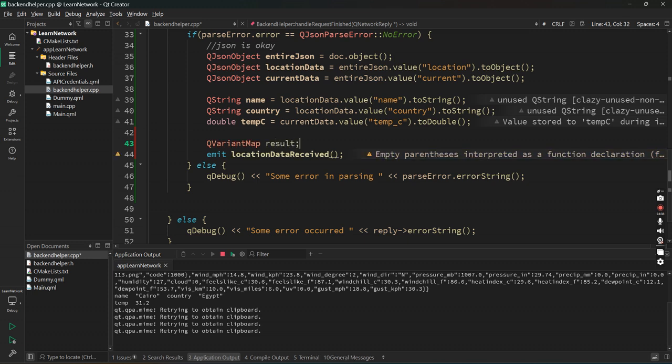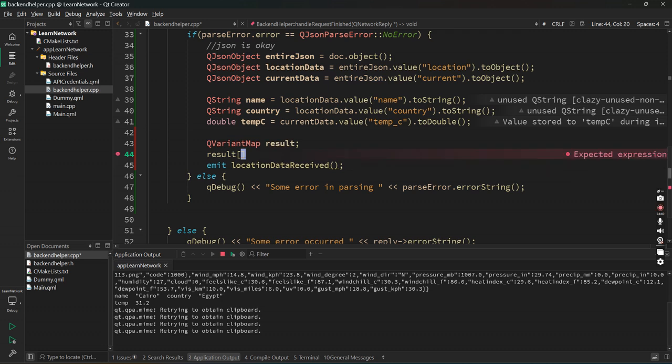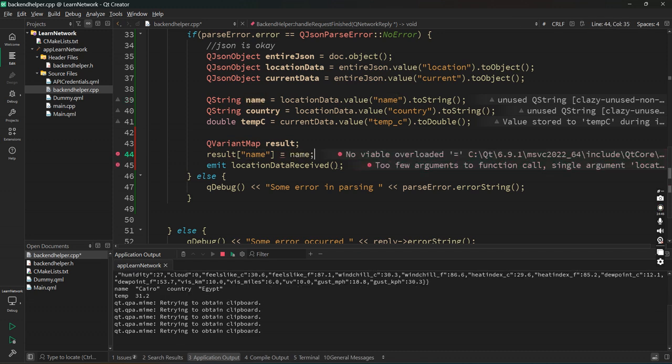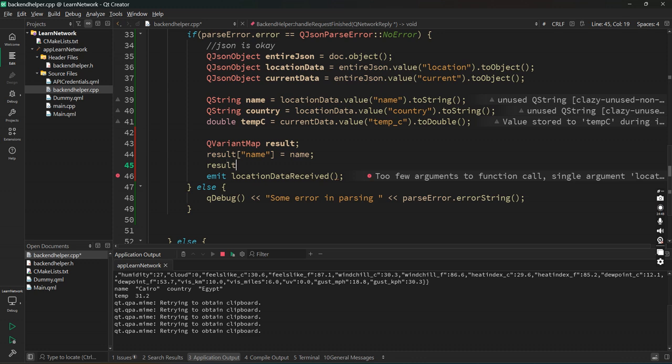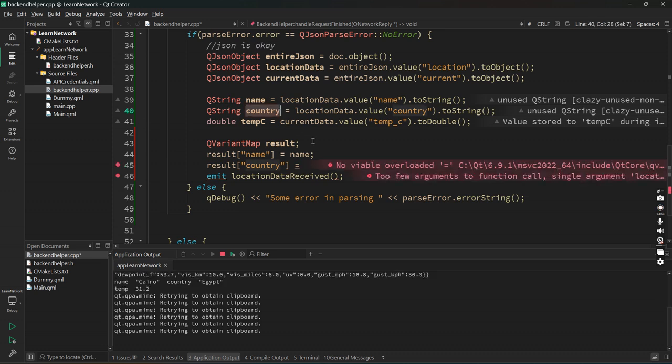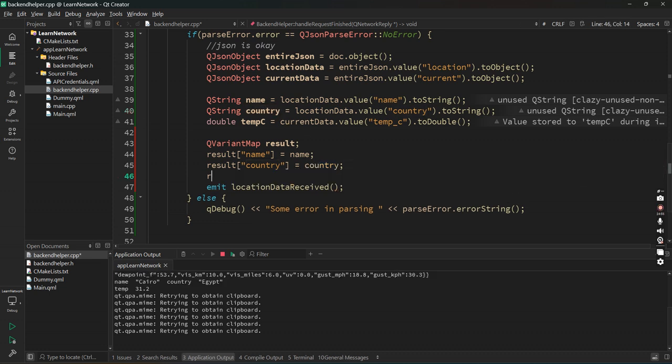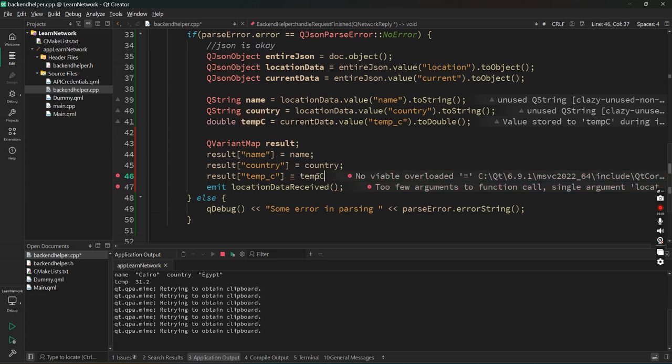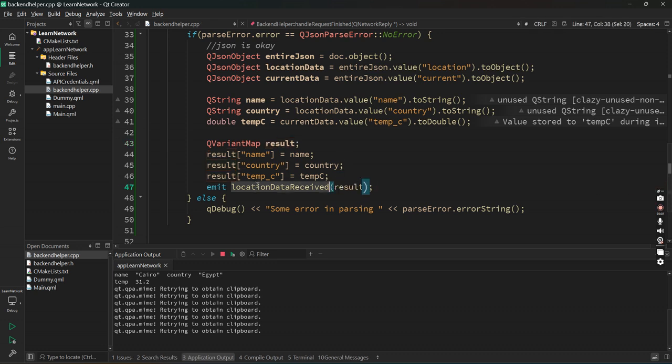result. Now result of name equals this value name. Result of, let's say, country equals this value country. Result of, let's say, temperature in Celsius equals this value temperature in Celsius, and just provide the result here. Yeah, now we are emitting this thing, right?